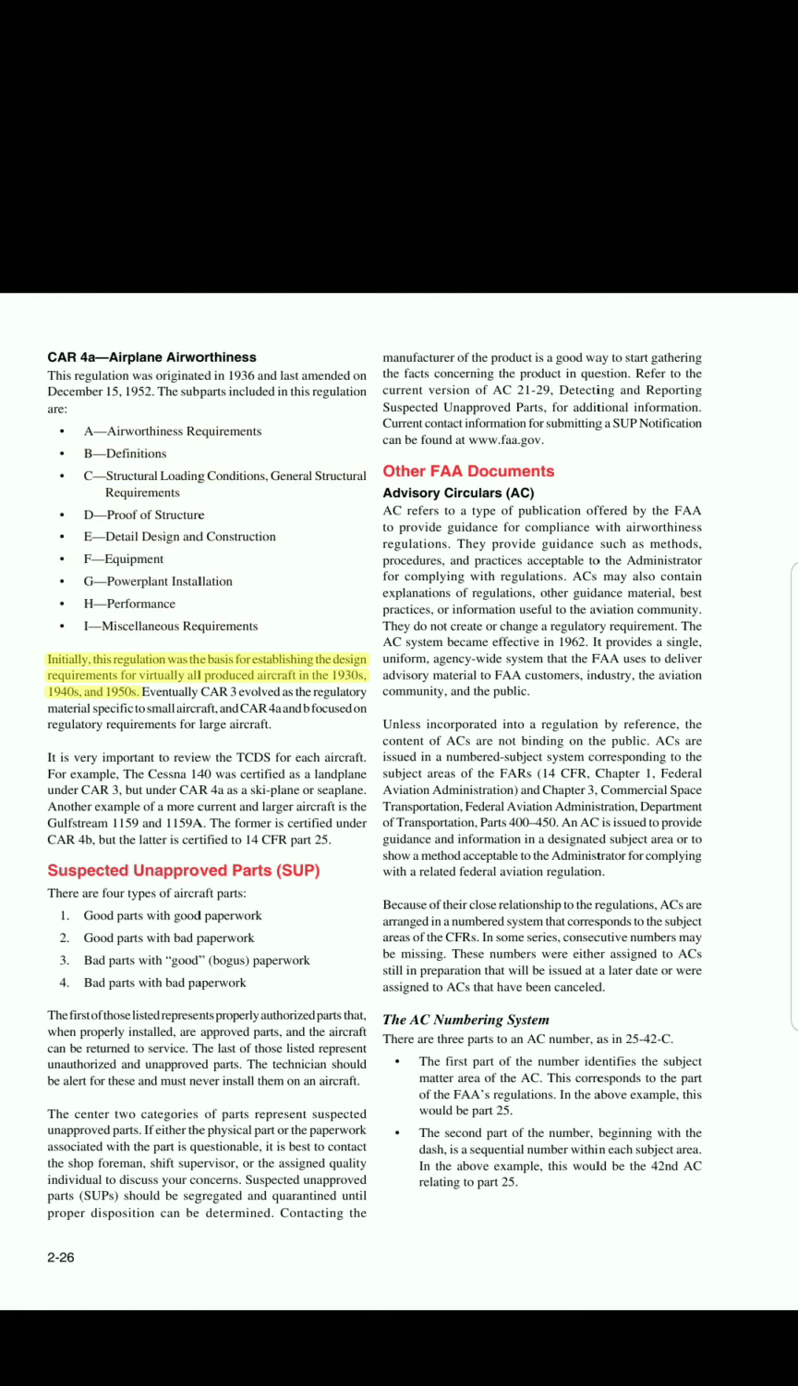Initially, this regulation was the basis for establishing the design requirements for virtually all produced aircraft in the 1930s, 1940s, and 1950s. Eventually, CAR 3 evolved as the regulatory material specific to small aircraft, and CAR 4A and B focused on regulatory requirements for large aircraft. It is very important to review the DCDS for each aircraft. For example, the Cessna 140 was certified as a land plane under CAR 3, but under CAR 4A as a ski plane or seaplane. Another example of a more current and larger aircraft is the Gulfstream 1159 and 1159A. The former is certified under CAR 4B, but the latter is certified to 14 CFR Part 25.